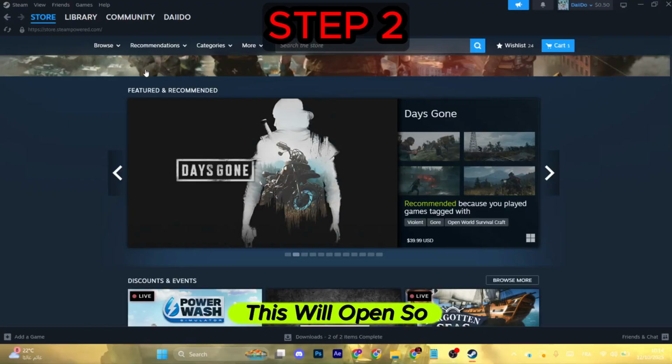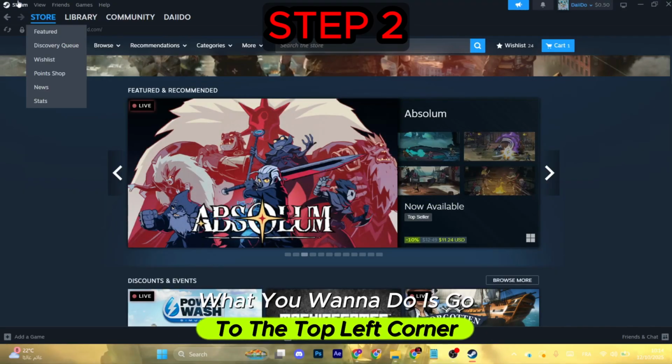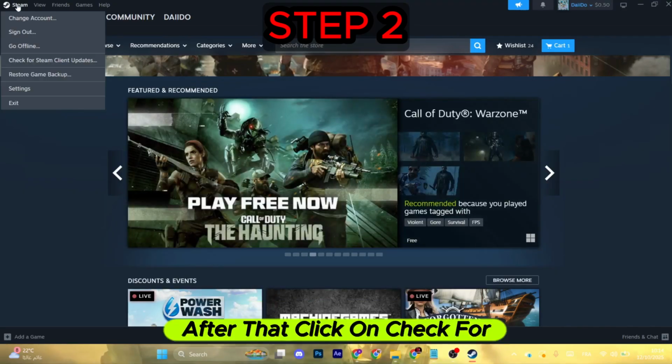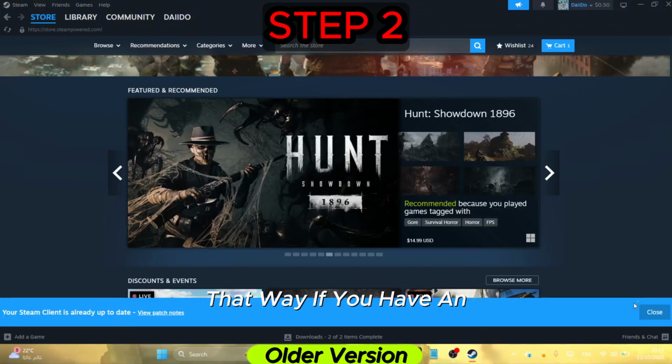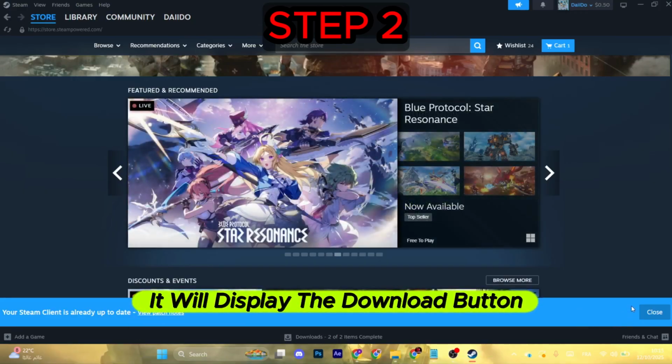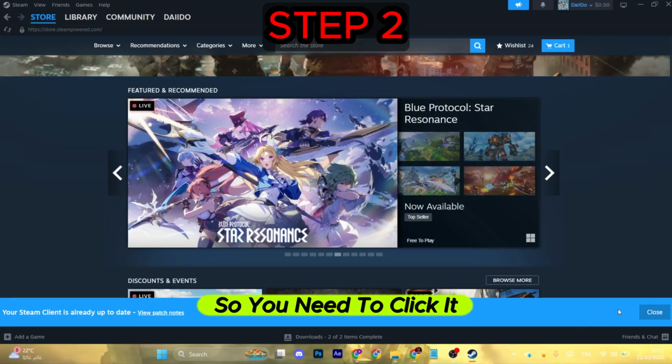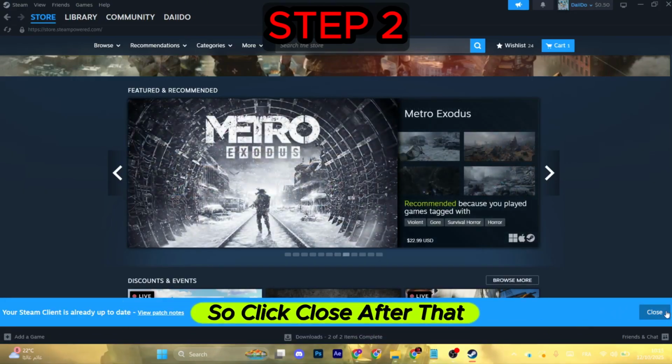This will open. So what you want to do is go to the top left corner and select the Steam logo. After that, click on check for Steam client updates. That way, if you have an older version, it will display the download button right here, so you need to click it. Otherwise, you have the newest one, so click close.